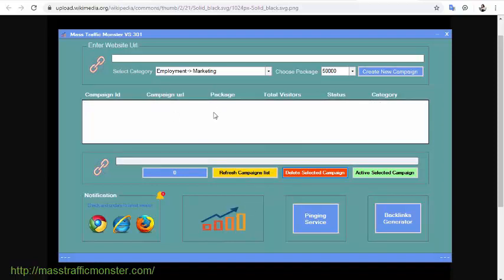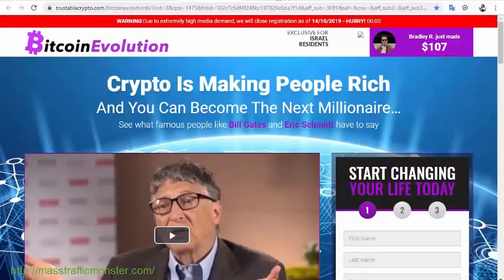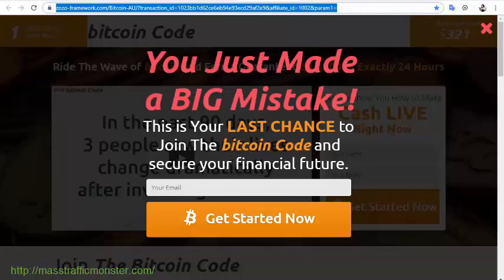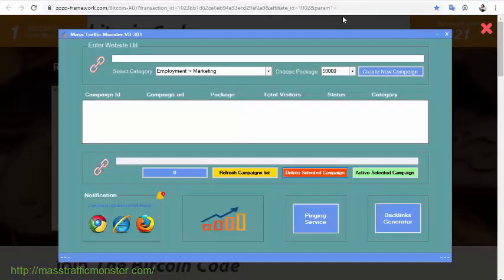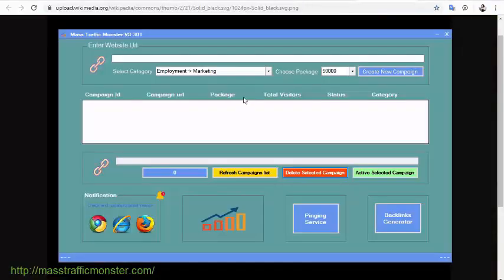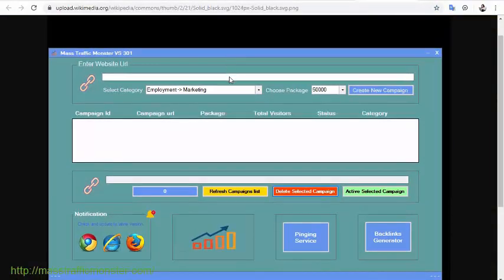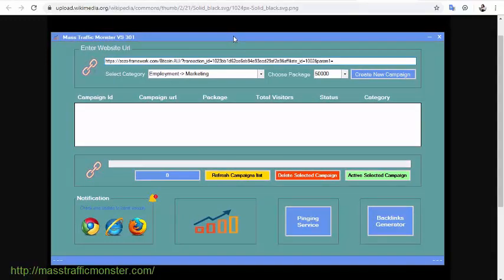Okay, I have deleted my campaign. I will add another link. Now basically you can add your link and run. Let's say I will get another link. Basically you can add up to 5 campaigns. So let's add this link.